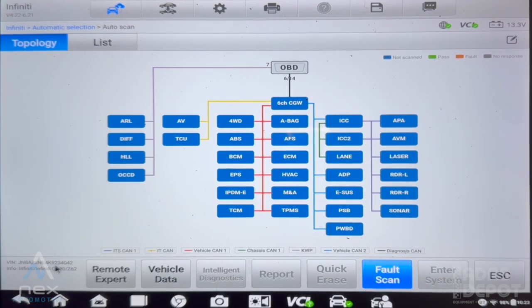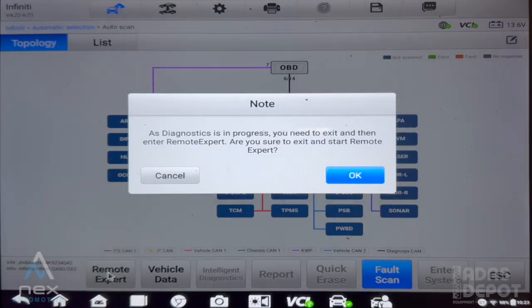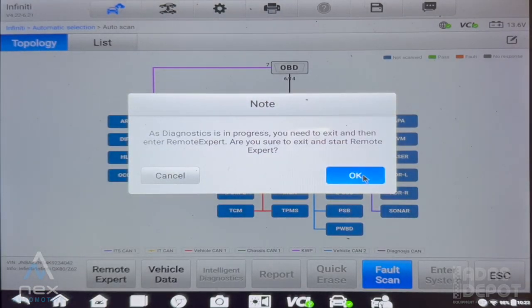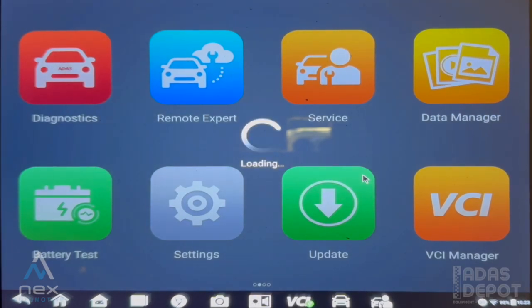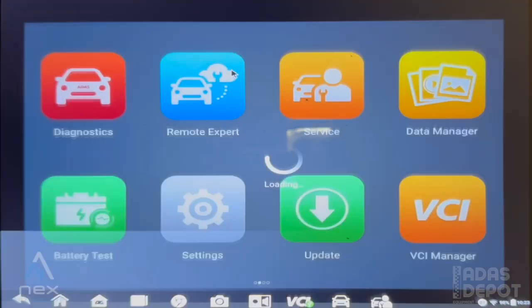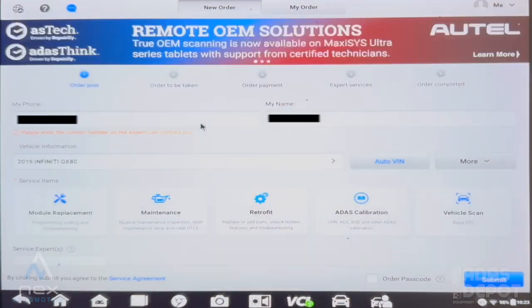Let's get connected with Remote Expert after doing our vehicle scan. So we're going to click on the Remote Expert tab and click OK. That kind of brings us back to that home screen. You can also come into Remote Expert here from this tab if you're at the home screen.